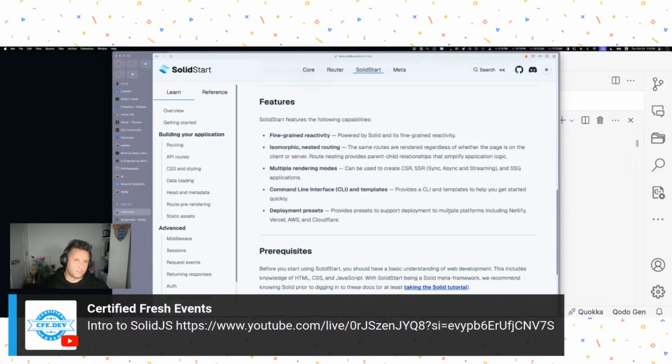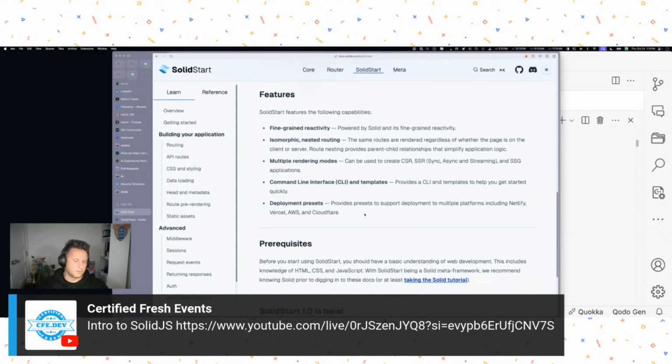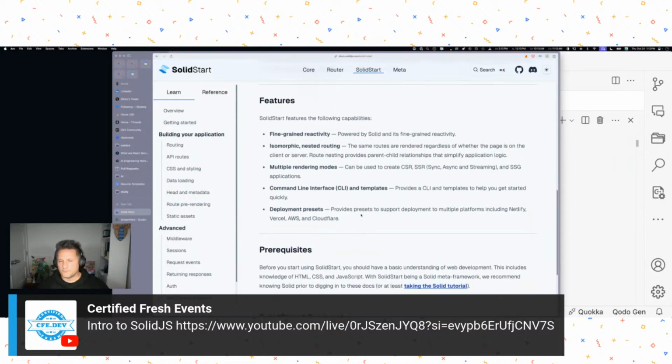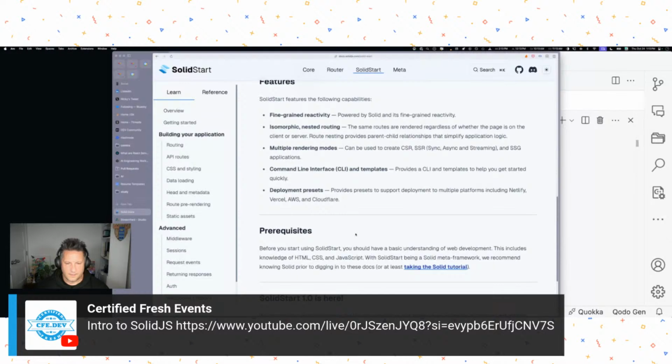It's not like SPA mode where you just have a shell of nothing and then everything hydrates on the client side. When you're coming from the server side, it's going to render it there first, and then you'll get the interactivity once you're on the client side, obviously. Looks like it's got CLI templates and some deployment presets, like what I was mentioning before: Netlify, Vercel, AWS, Cloudflare, wherever. I wonder if there's one for SST as well, for the folks over there, Dax and crew.